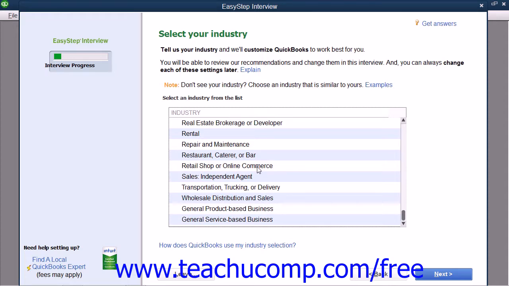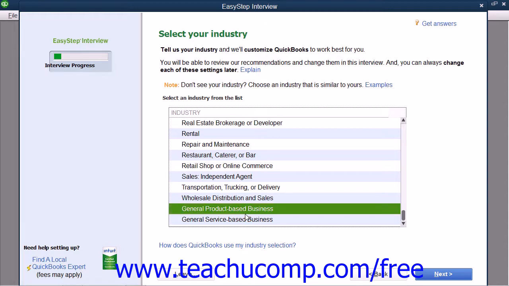accounts. You can always customize these features later, but selecting an industry from the list will typically reduce the amount of customization required. If your specific industry is not listed, either select the closest industry that is listed, or select the General Product-Based Business or General Service-Based Business choices from the list of choices.